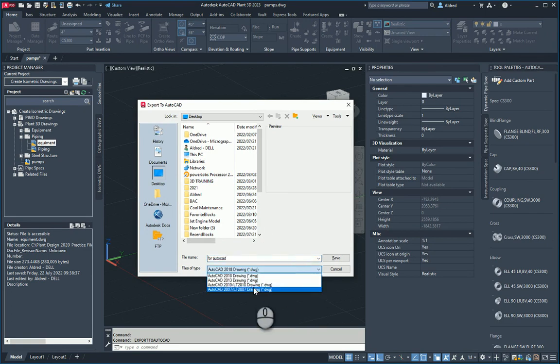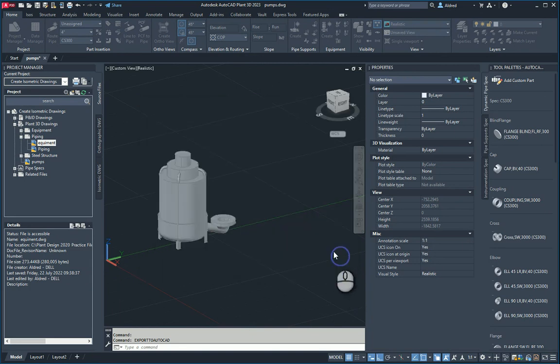You can then also choose what type of DWG you want to save it to. So I'm working on 2023 at the moment, but if someone is working on 2017 or downwards, you'd have to at least save it down to a 2013 DWG. Once you've done that, select Save, and it saves it out.